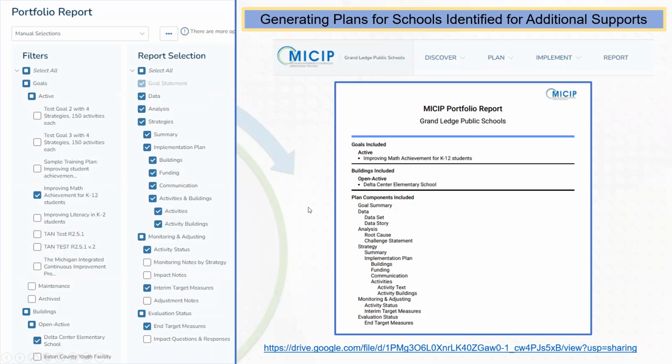Here is how to create reports. In MICIP, in the navigation area, you'll see that there's a report button. If you click on it, this will come up. Now, if you're a school identified for additional supports, these are the buttons you actually want to push. So you want to come in and say, okay, this is the goal or goals we are working on. If it's for a single district building, you want to click on your building. And then here, you basically want to click everything else.